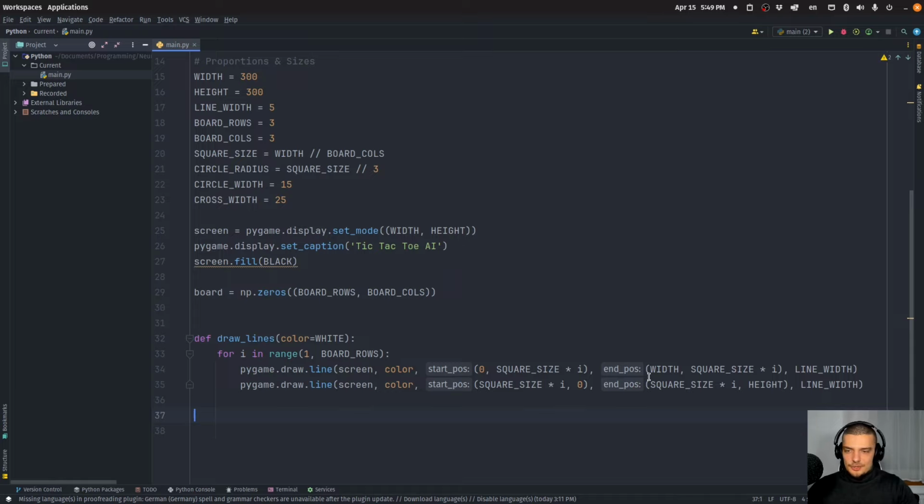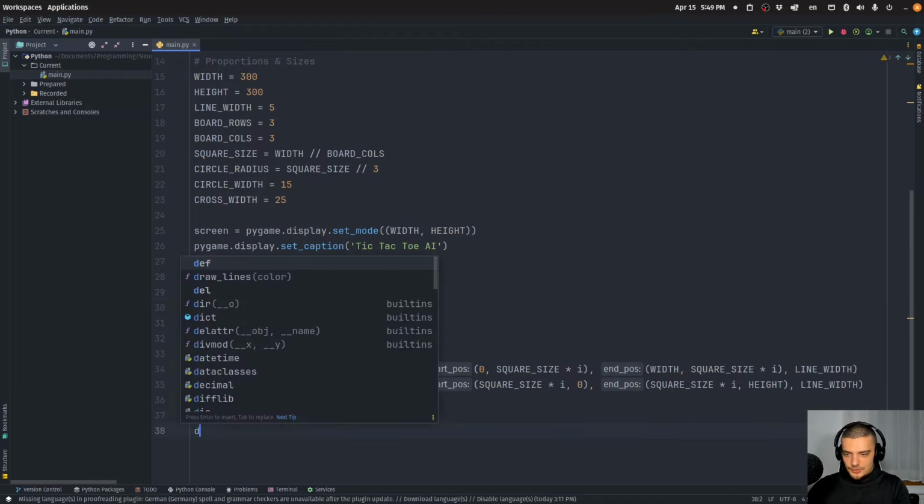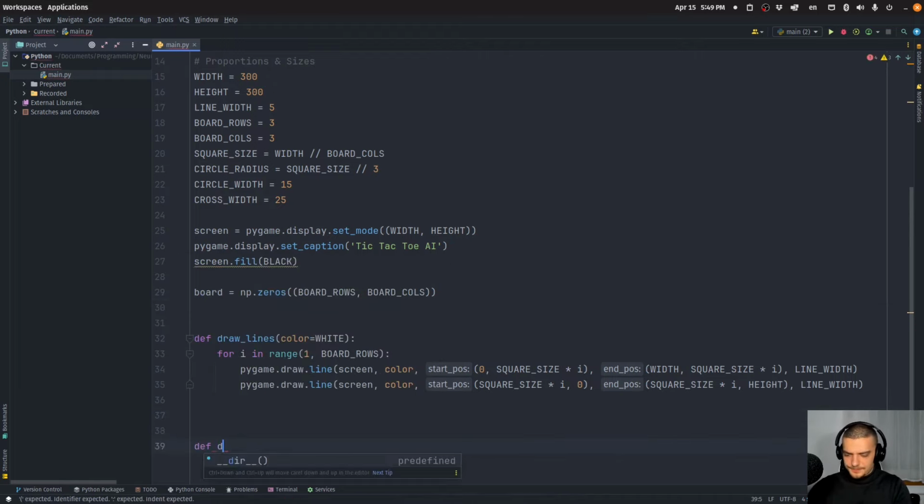The next function is draw_figures. Now, draw_figures basically checks what kind of information is on the board. So do we have all zeros? Then we don't have to do anything. But if we have ones or twos, ones indicating the player and twos indicating the AI, then we need to mark these positions on the board. So we are going to say draw_figures, and color again is going to be white by default.